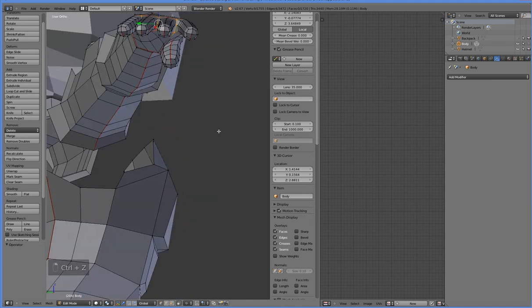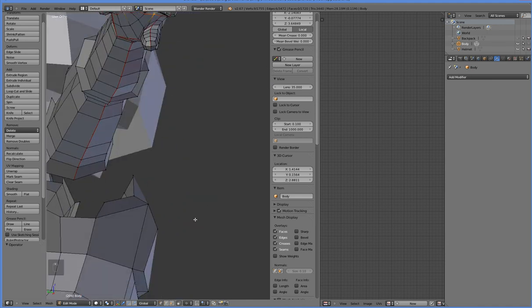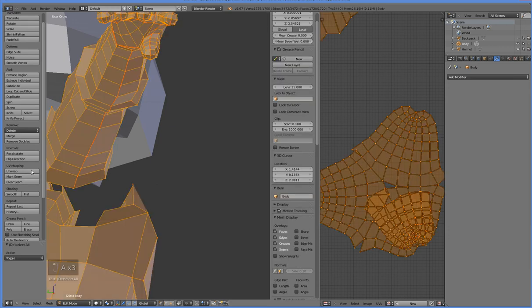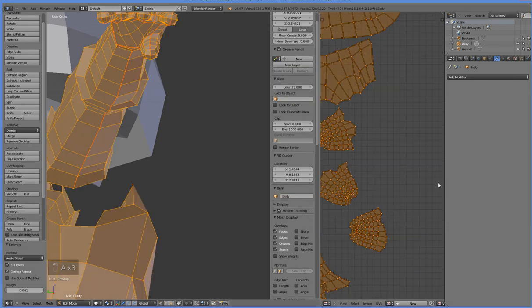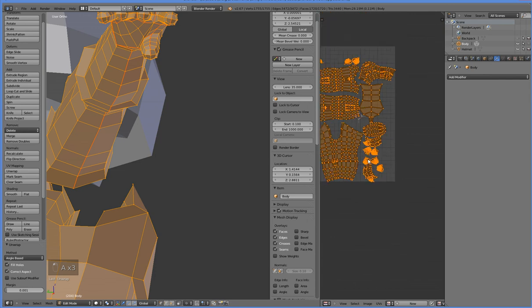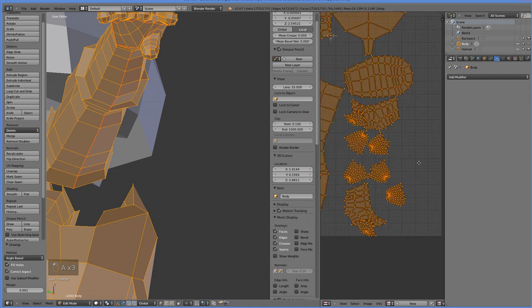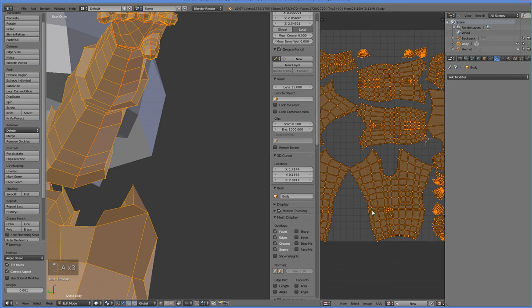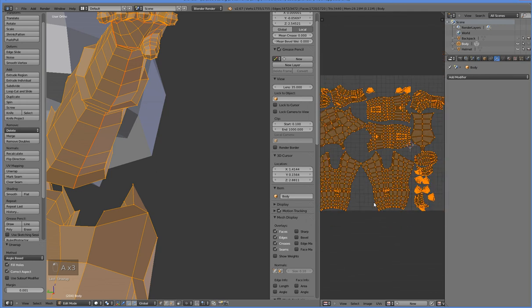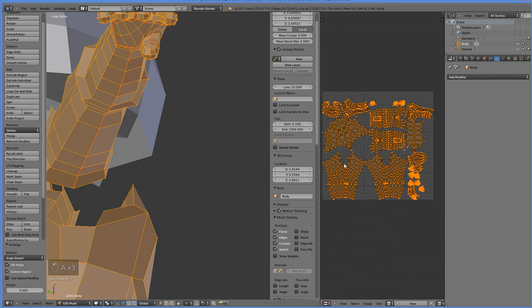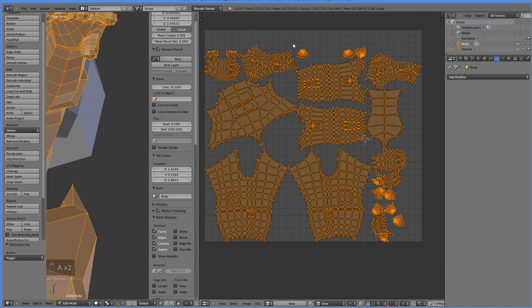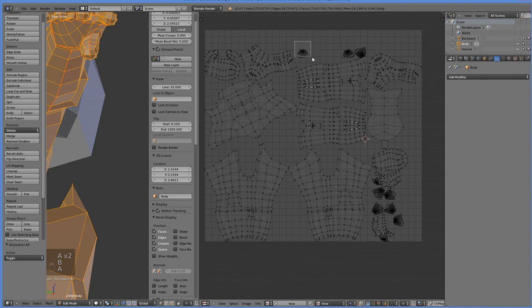All right, so that'll do. Mark seam. Grab everything, unwrap. There we go. Now you can see our fingers are all separated, and they're slightly stretched, but it's no biggie. So this UV map here, I wouldn't call it good, but it is decent enough that we can go ahead and manipulate it a little bit until we like the way it ends up looking. So the first thing we're going to do is grab all of these fingers and put them all in the same spot.